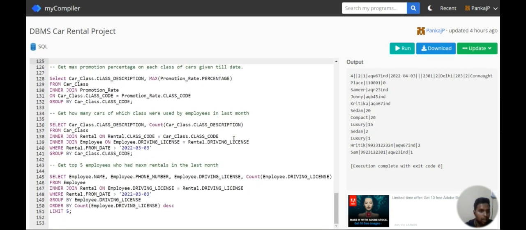Okay, the fourth question says, get how many cars of which class were used by employees in the last month. So we select the car class again with class description, and we take the count of car description. We inner join, like in the last case, we take the intersection of the rental, the car class, and the employee table, right? So we get the intersection of all three. Then we say the from date was greater than 3rd March 2022, which signifies the last month, right? Then we group them based on the class code and get the count of it. So we have the cars that were used by our employees: 2 for sedan and 1 for luxury.